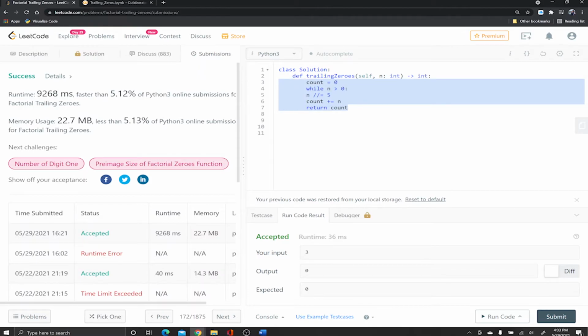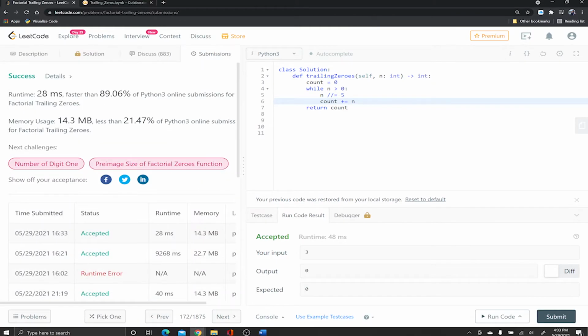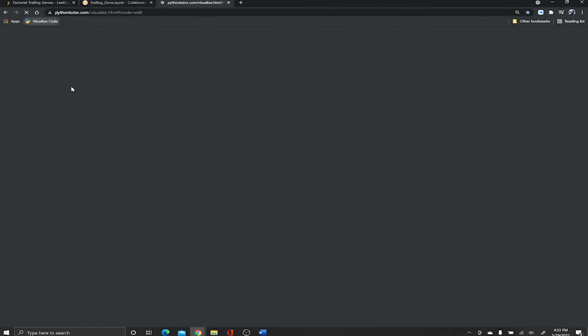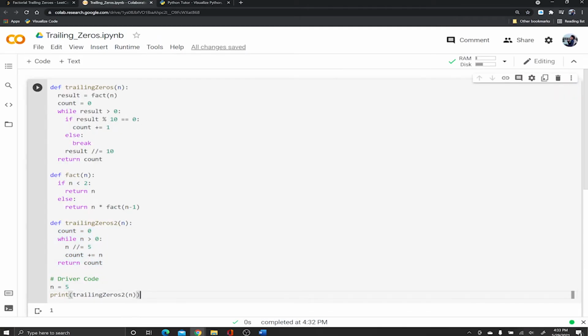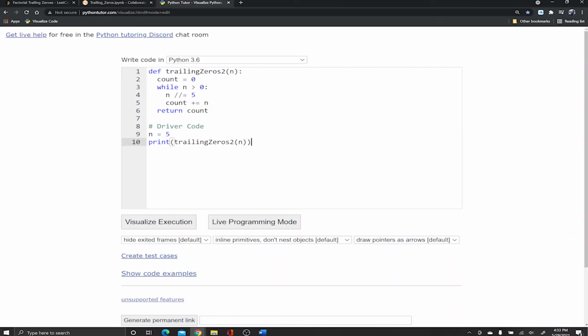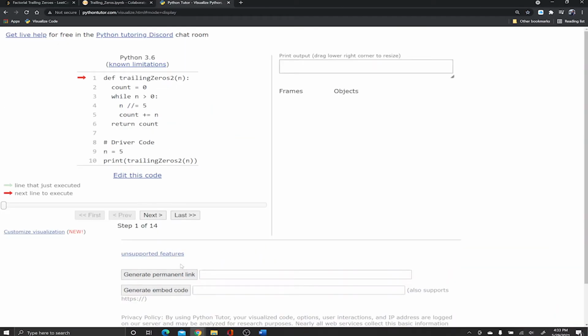Let's go ahead and indent everything. I'm going to run this code first. Okay, accepted. Let's go ahead and submit. Bam. So from 5% speed, we went up to 90%. What a big jump. So as always, let's step through this code and see what's actually going on. I'm just going to copy this right here. Good, let's visualize it and see what's going on.